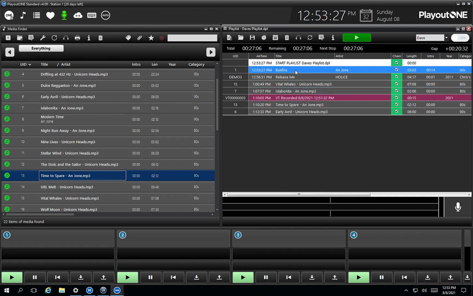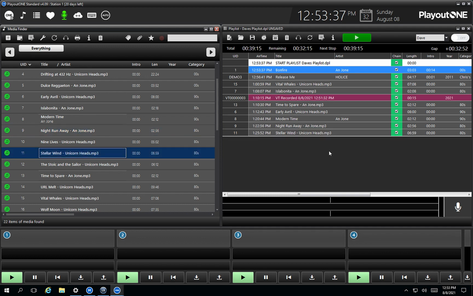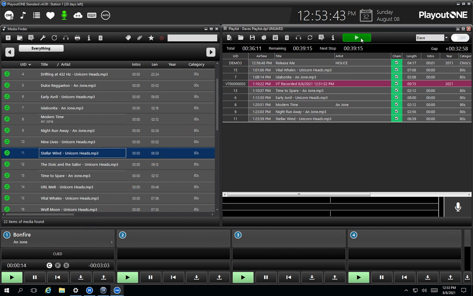Let's just cover now, if we want to use this in a live scenario, how do we actually get it running? Well, the way we do that is we build our playlist, like so. And when we're ready to start it, we hit the big play button here. When I hit the play button for the very first time, it loads the first song into the deck, into the first cart player. And then I hit play again.